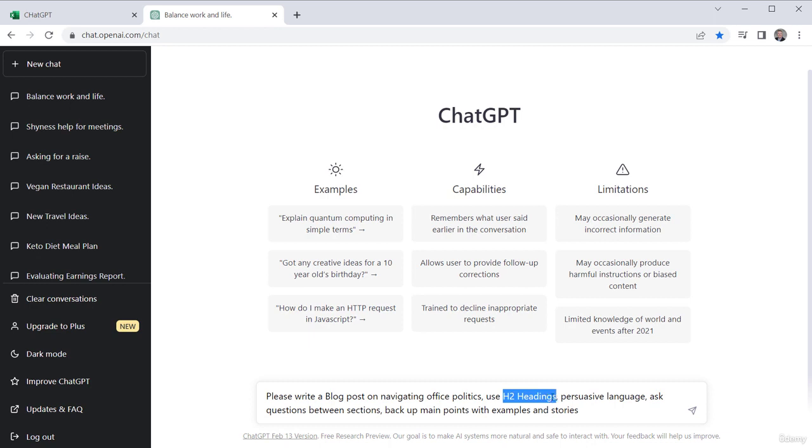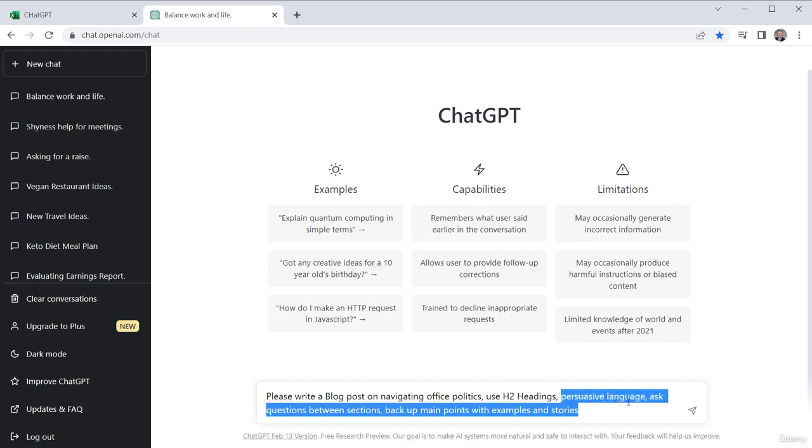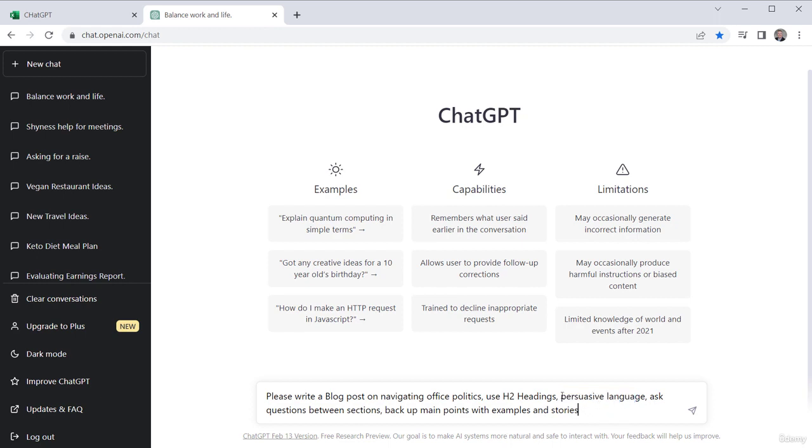Use H2 headings, which, if you write blogs, you know that's a style of heading. For our blogger experts, better blogger experts than me, you want to set it up so there are H2 headings, and you're telling it style-wise that you want to use persuasive language, as opposed to maybe a friendly tone or a stern tone or non-persuasive language. I want to talk about office politics with persuasive language, ask questions between sections, and then back up the main points with examples and stories, right? So this is pretty detailed from a style standpoint.